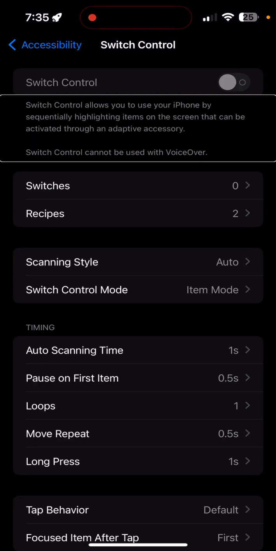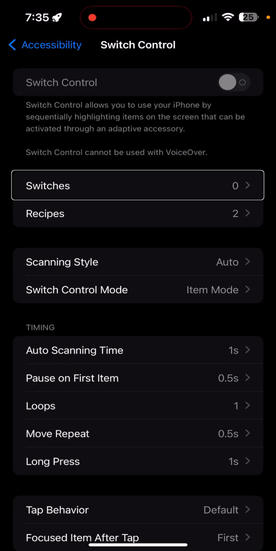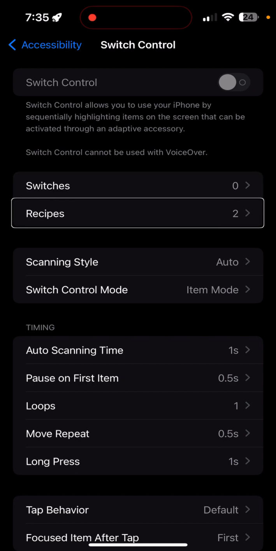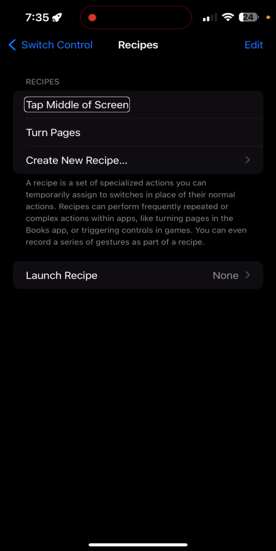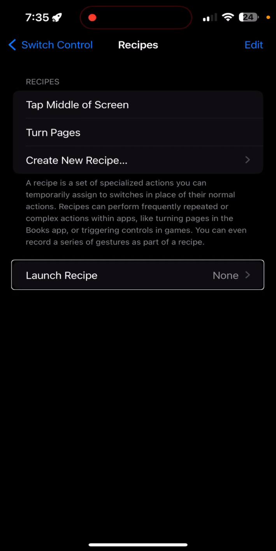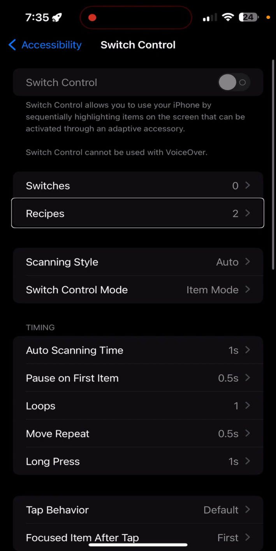Switch control allows you to use switches. This is the menu that you'll see. Recipes. There are what are called recipes. Tap middle of screen. Text field. Delete. Turn pages. Launch recipe. I don't really know what these are for, so I'm not going to play around with this.